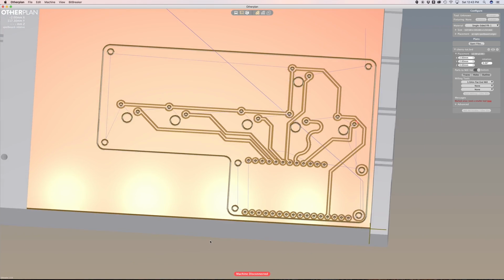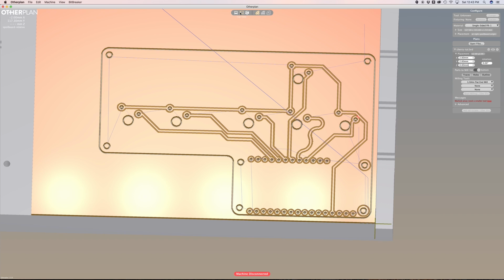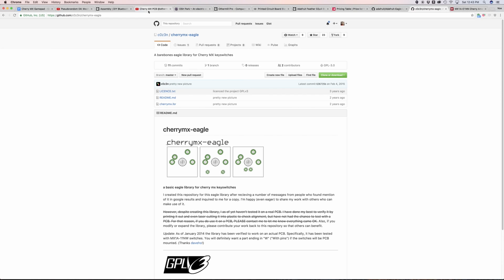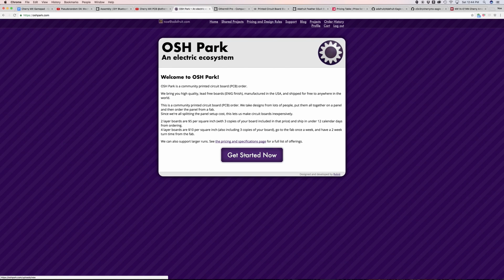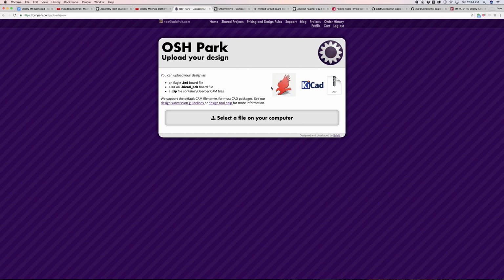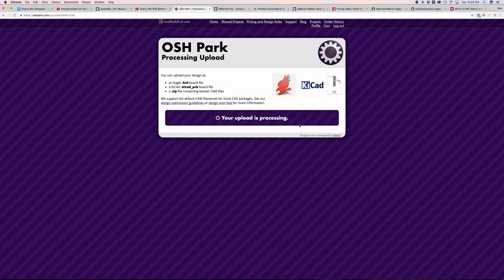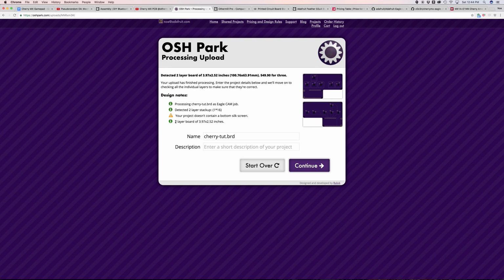Very lovely. Now obviously if you do not plan to mill this out on the Othermill, you can use a service like OSH Park. So let's go to oshpark.com. I already have an account. Click on the Get Started button, and then you can upload your Eagle board straight to here, and it'll render it out for you, giving you an idea of how your board will look. So give it a second. It also supports KiCad and zip files of Gerber files, but it has built-in Eagle support, so it works great for us. All right, so it's done, and there are some design notes.